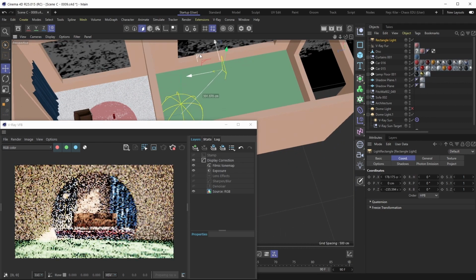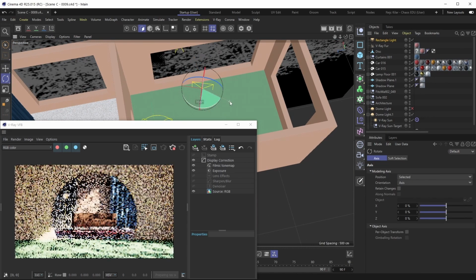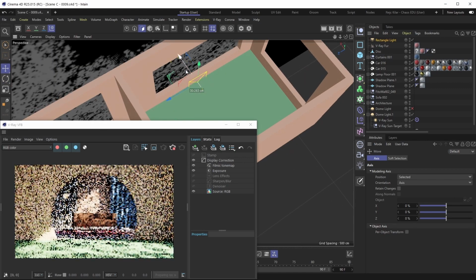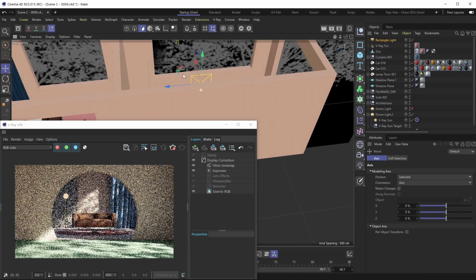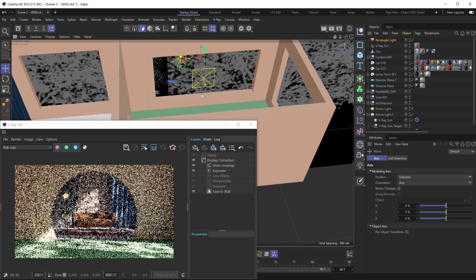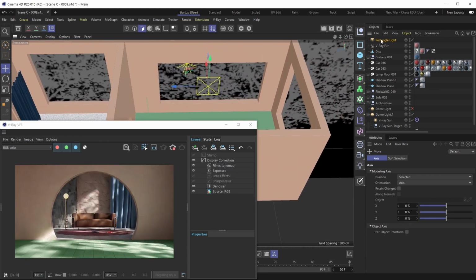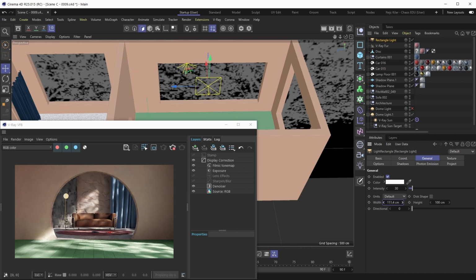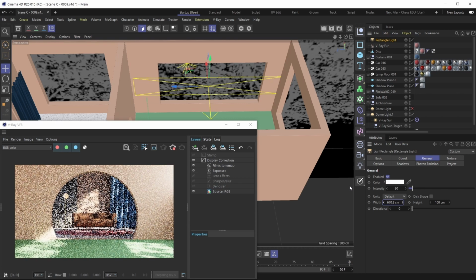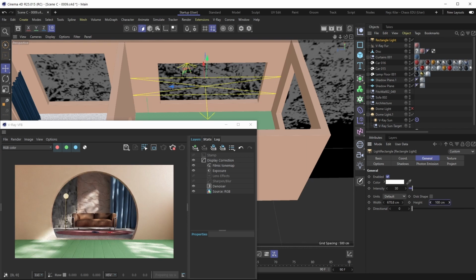Then we're going to move this rectangle light right in front of this window opening here in our first room. Okay, so kind of like that. We can push it a little bit higher here. Okay, and then we obviously want to make it a little bit wider. Okay, and I think if it encompasses the entire length of the wall here, that's going to be just fine. So kind of like that. Okay, let's just make it a little bit taller by adjusting its height parameter. So maybe kind of like this.